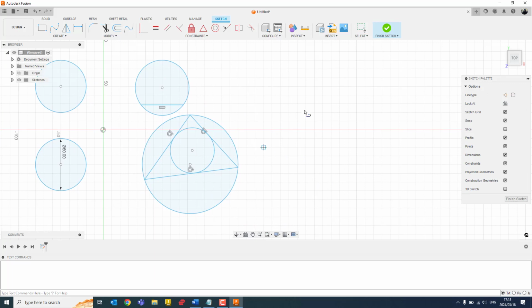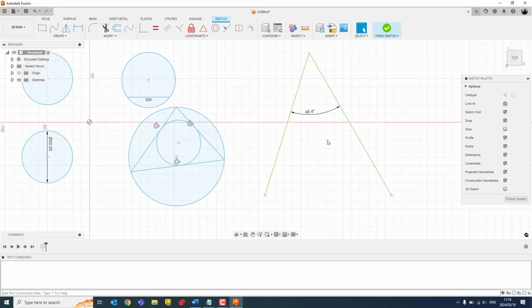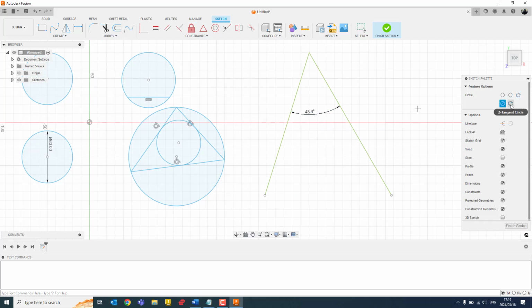To take a look at how this is presented, I'm just going to draw 2 lines over here. I'm going to make this 50, and let's just ground this. Okay. So now let's take a look at the circle command. Circle, 2 tangent circle, and with this, select the first one, select the second one. Then it gives you a preview of the circle and actually how big the radius is going to be. Now I like this a little bit more than the 2 tangent, tan radius circle in AutoCAD, in that AutoCAD doesn't give you that preview.